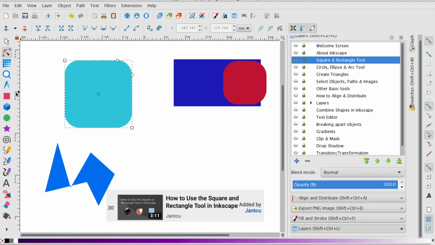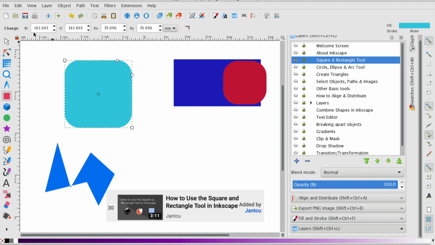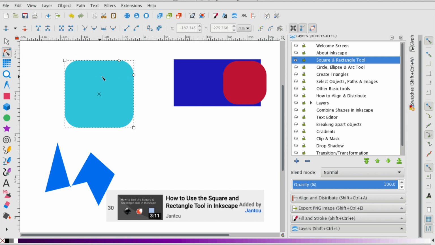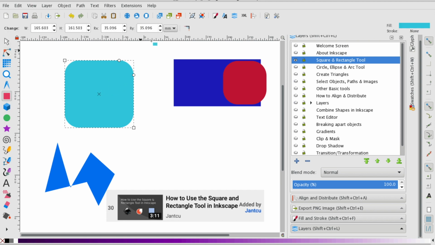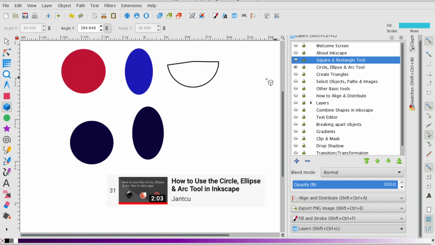Now the cool thing about the square tool is it has its own dimensions up here. You can edit the dimensions of the square, the height, the width. Now, if you have these corners rounded and you quickly want to make them sharp, instead of going back to this node tool and sharpening those curves, you can actually just go back to the square tool and select this button here and it'll sharpen the square.